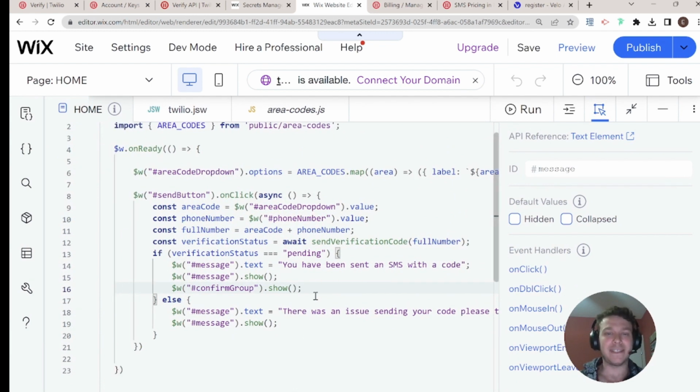So let's just go over what we did again. So we got the area code and the phone number. We combine it into a full phone number with area code and the actual number. And then we call the send verification code function with the phone number. And then we check to see what the status that we get back is. So if we get back a status of pending, then we know that this worked. We sent out a code, and we tell the user that they need to check for their code, and we also give them the option to input the code in the confirm group of elements here.